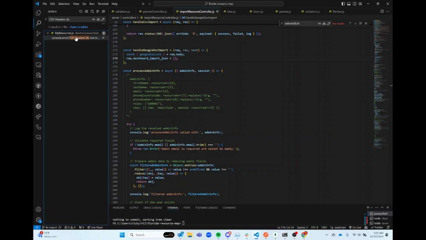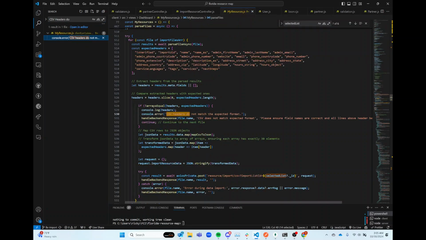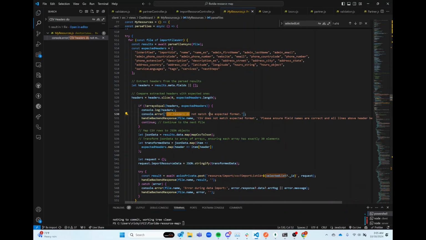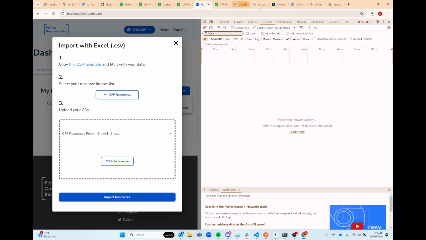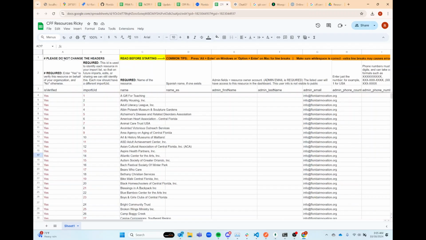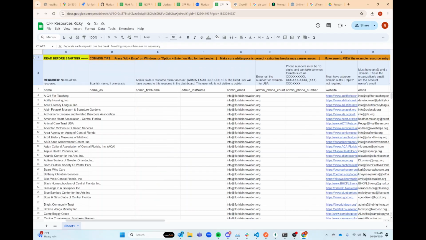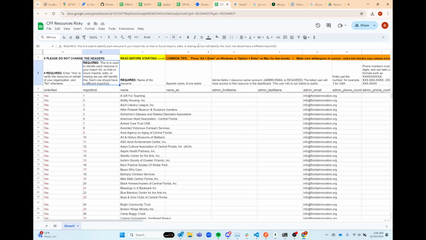Okay, yeah. So the first thing, just going over the common errors you might encounter, since I just encountered a lot of them recently. If you're getting a message like, "please ensure all field names are correct and all lines above header begin with this," then it's failing on the front end parsing of the file. So make sure you're using the updated format, with these exact headers. If you still don't know why, just message me and see if there's anything wrong with it.